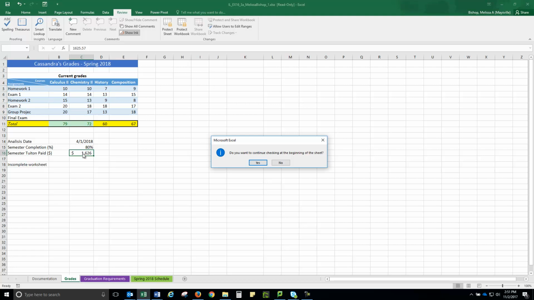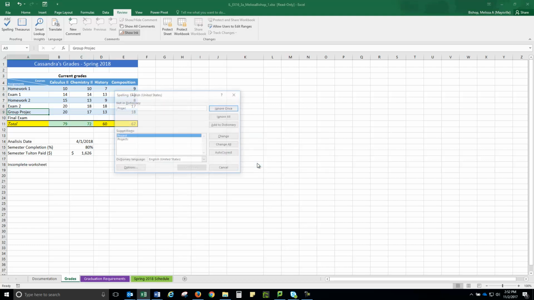Well, notice my active cell here is C16. So it's only checked the spelling in that cell. So I have to click yes to check the spelling in the whole workbook. So I'm going to click yes.